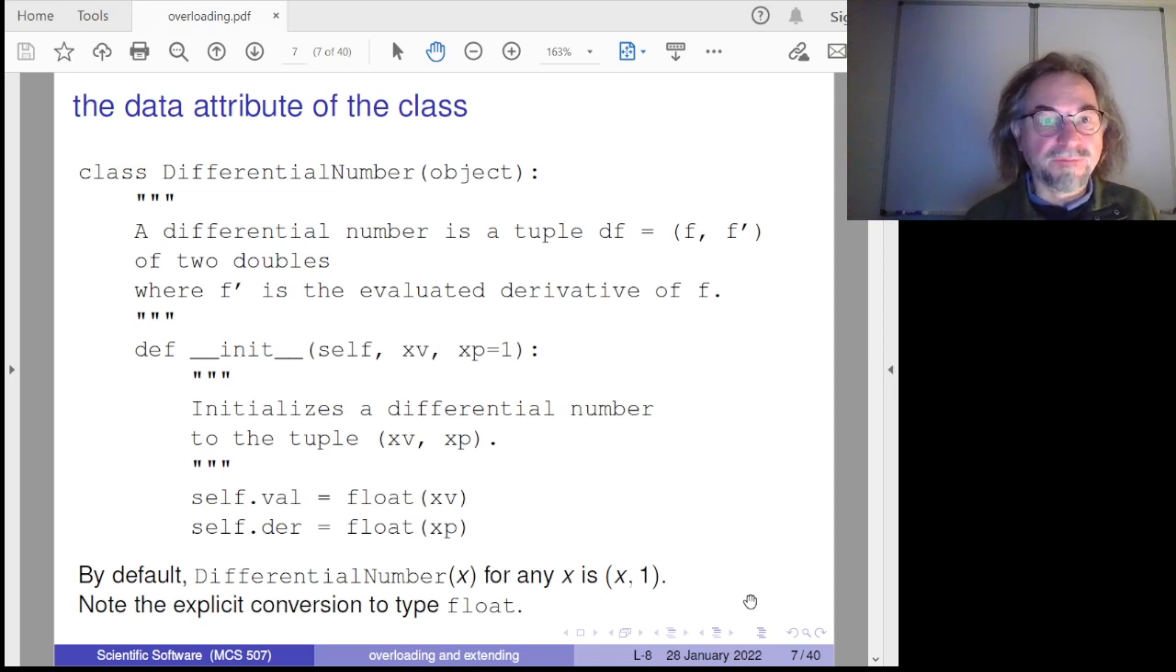So when we define a class, we start with the constructor. So for the constructor, we allow that we define just the differential number on a constant. So the prime part, the xp equals 1. What the constructor does, it defines the data attributes for any instance of the class. Everything will be done with floating point arithmetic. I said that we could do this symbolically, but here we are interested in purely numerical results.